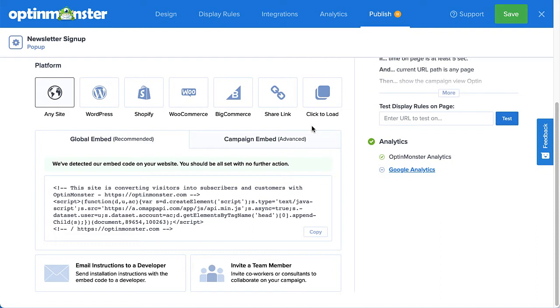The Campaign Embed option is only for this specific campaign and would need to be added to your site for each campaign you create. We recommend using the Global Embed option because that covers all campaigns you create for your site, and you'd set where and when this particular campaign appears on your site in the display rules.